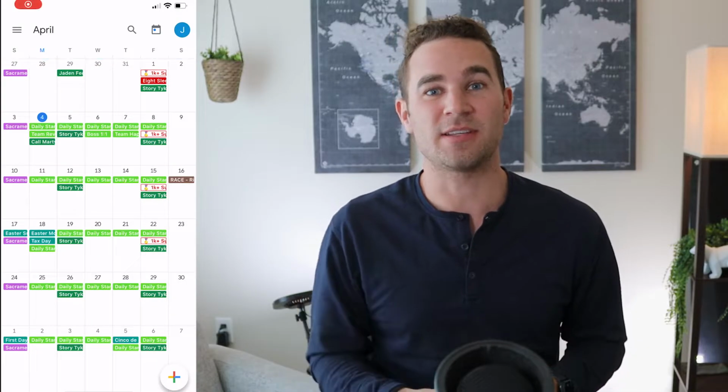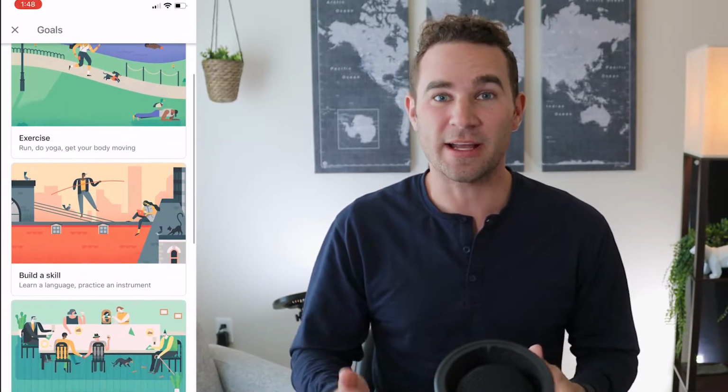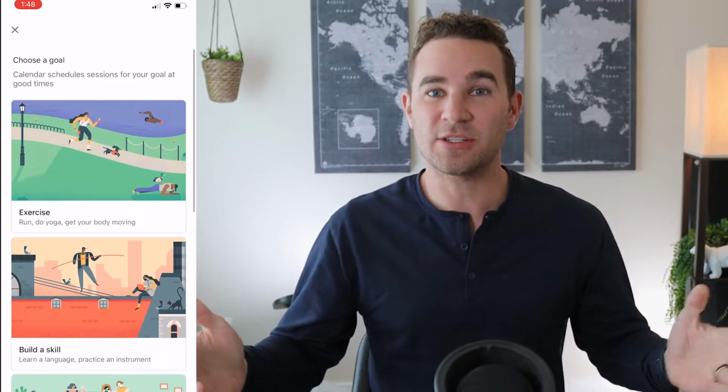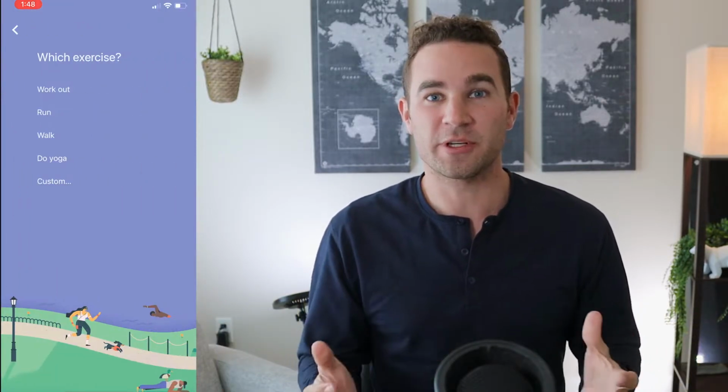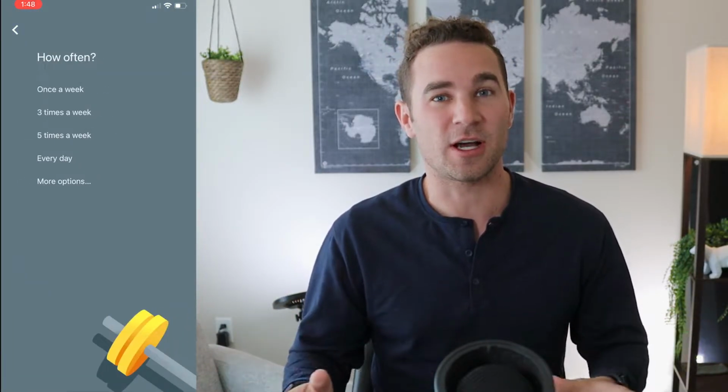If you go into the app, you can see that there's a section at the bottom right where you can add a new event or a task, and you can also add a new goal. When you add a new goal, you get to choose between a different list of things that you could potentially be trying to achieve in your life. The one that we're going to do as an example for this video is exercise, but I would recommend taking a look at all the different options that are available.